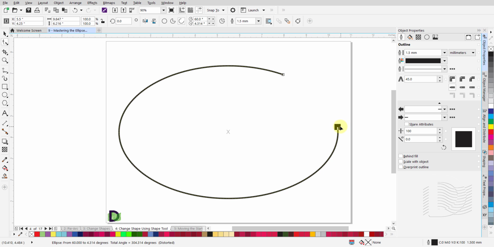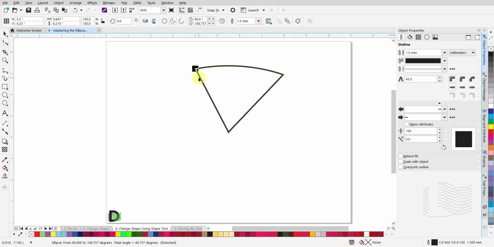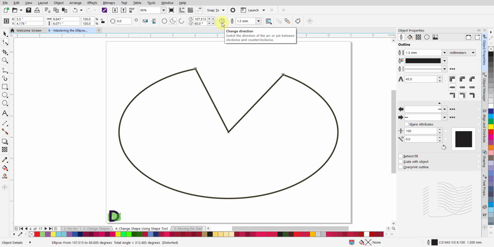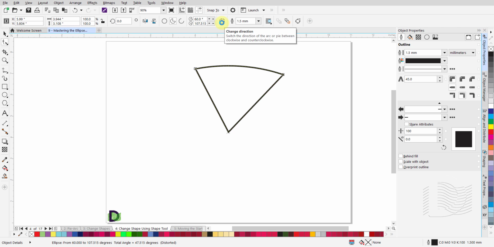A point to note here. Grab the node on the right and move it to the left, crossing over the second node. Release the mouse button at a point to the left of the unselected node. By doing so, you have reversed the direction of the arc or pie. You can also change the direction of a pie shape or arc by clicking on this icon for change direction up in the Properties bar.